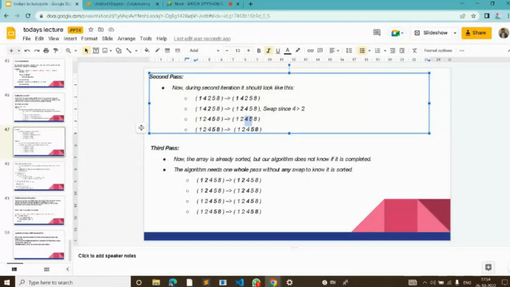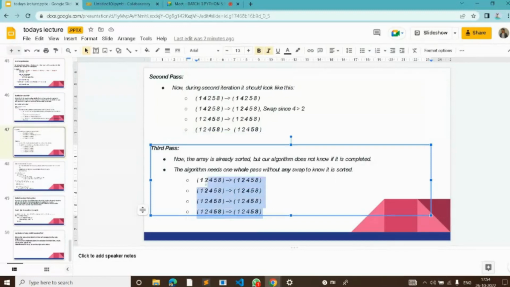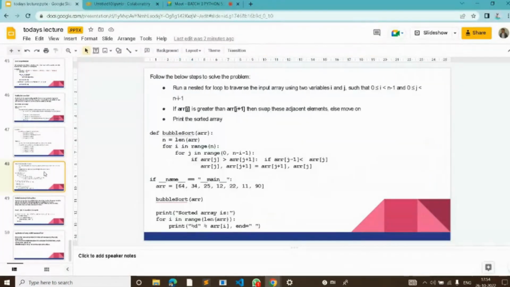In the next iteration, it will give the same value because my 4 is less than 5. My 5 value is less than 8. And in the last part, it will go through all the elements, checking whether my whole list is sorted. After that, it will provide you the result.